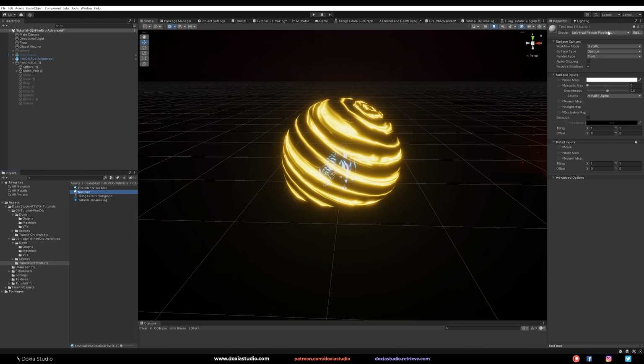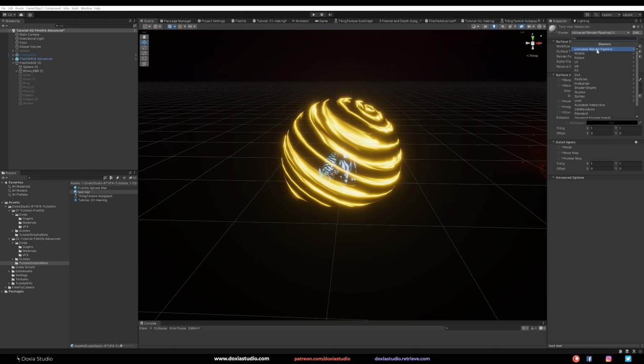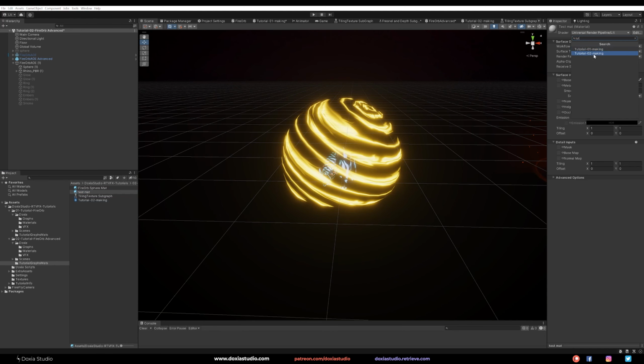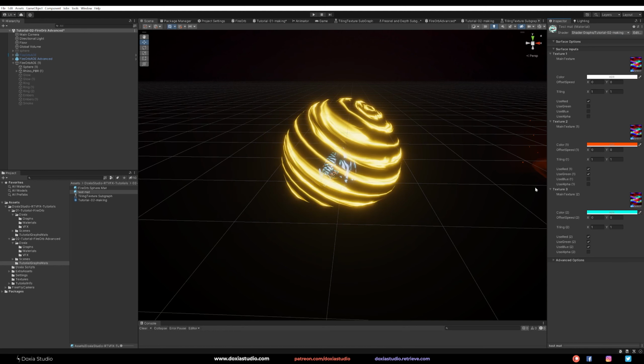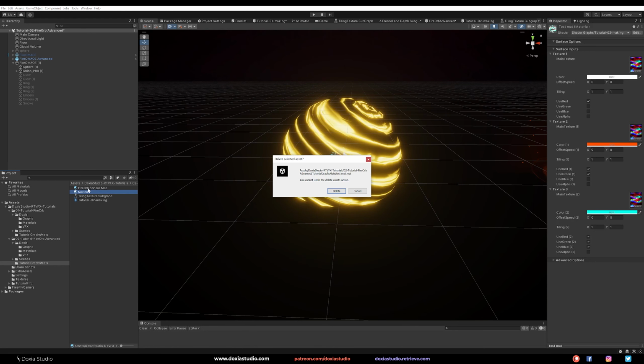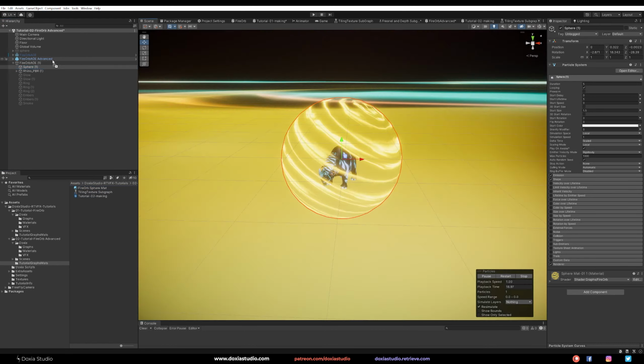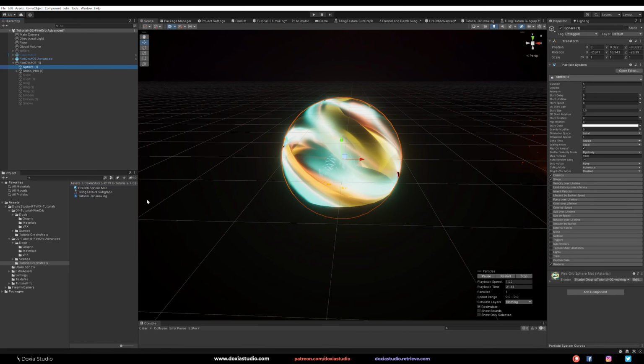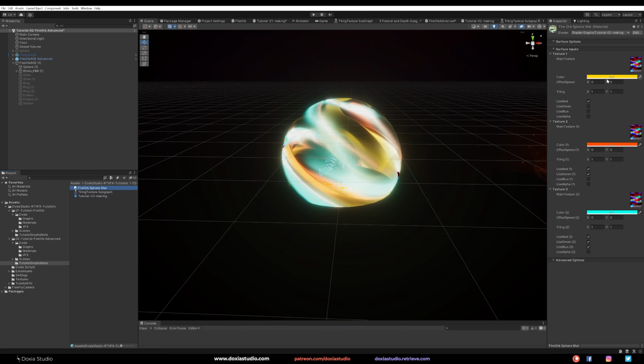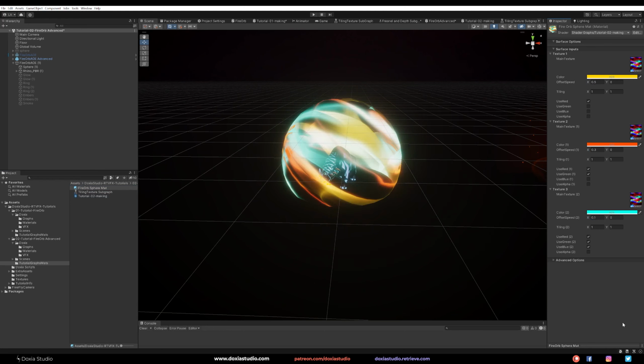You can come here on shader, click here and look for your shader graph. We know that ours is called tutorial 2 making, and now it is using the same thing. Okay, the shader graph. Let's delete this, and here let's drag this into the sphere. So now it is using our material. So let's offset this. Let's go with 0.5 here, 0.3 and 0.1.